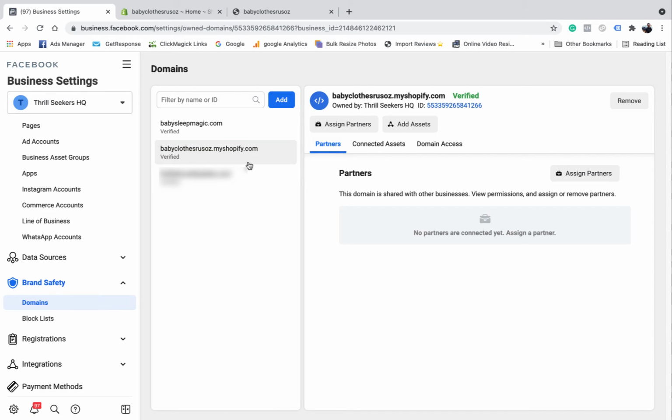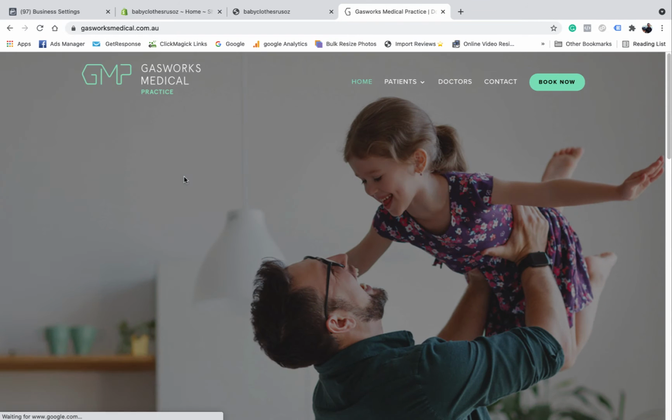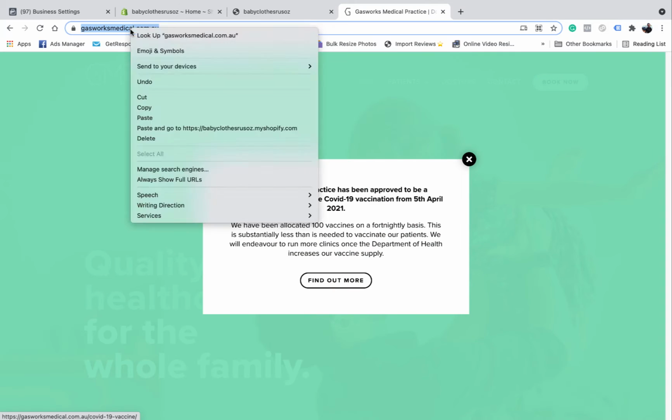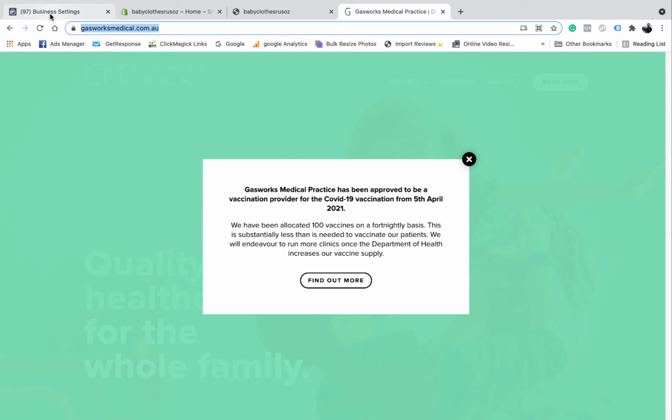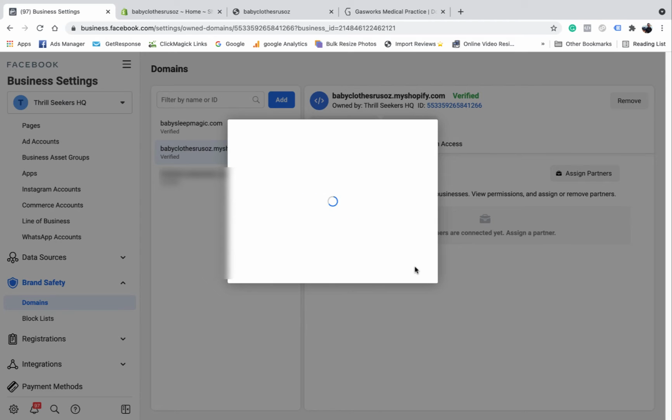You still have to come in here and do what I just did, so make sure you still follow along and do this. In case it didn't work automatically, I'm going to show you another way to do it. I'll pick a random website. I'm just going to show you how to verify your domain if it doesn't work automatically. So come in here, pretend this is your domain if for some reason yours didn't verify automatically.